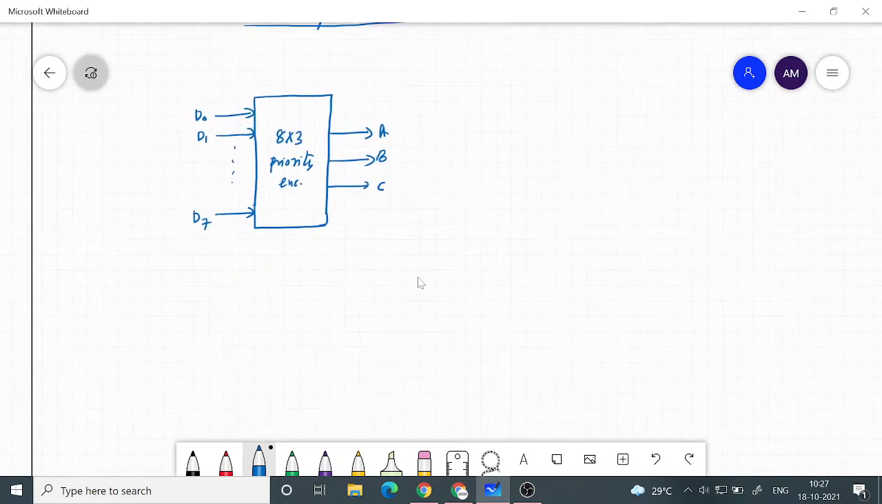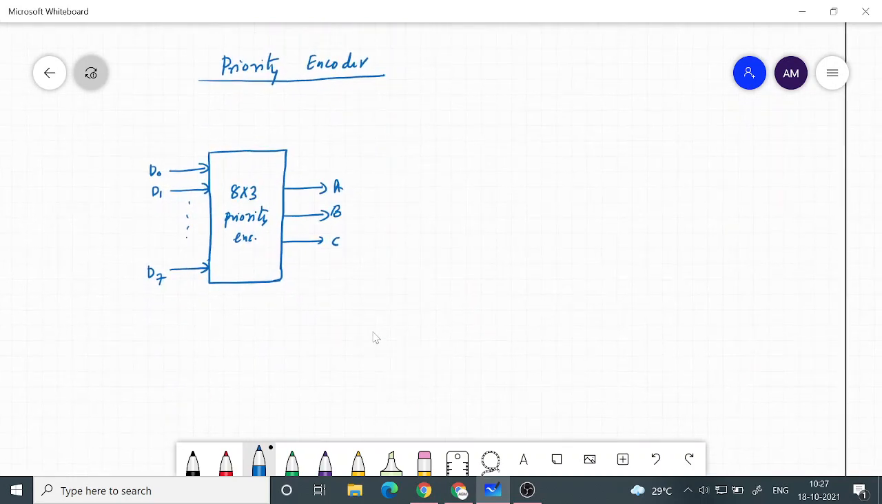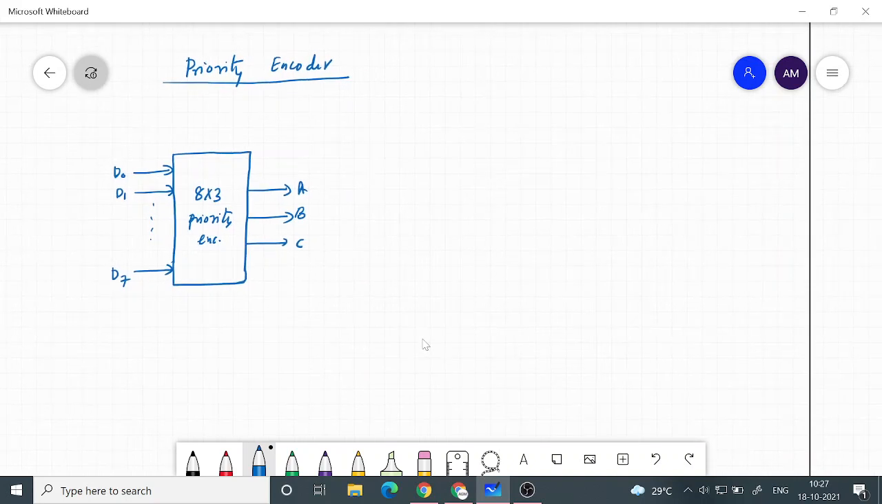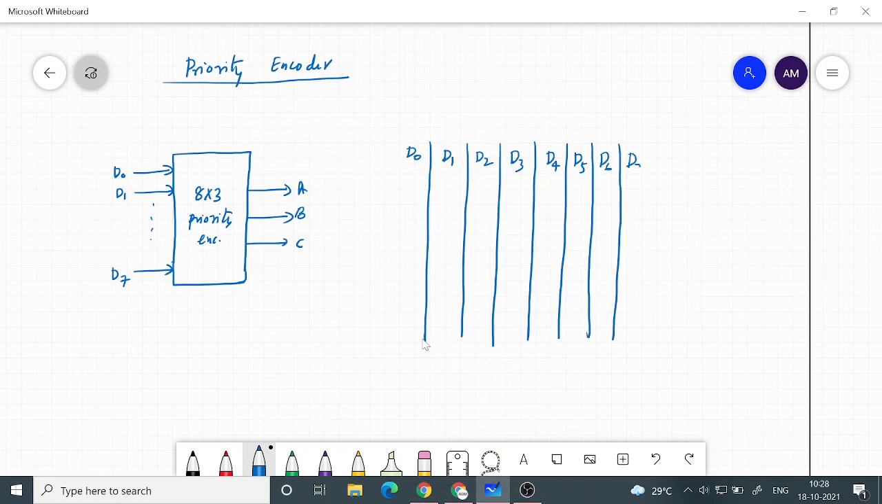So as an example, let us show the truth table. Any questions? D0, D1, D2, D3, D4, D5, D6, D7.